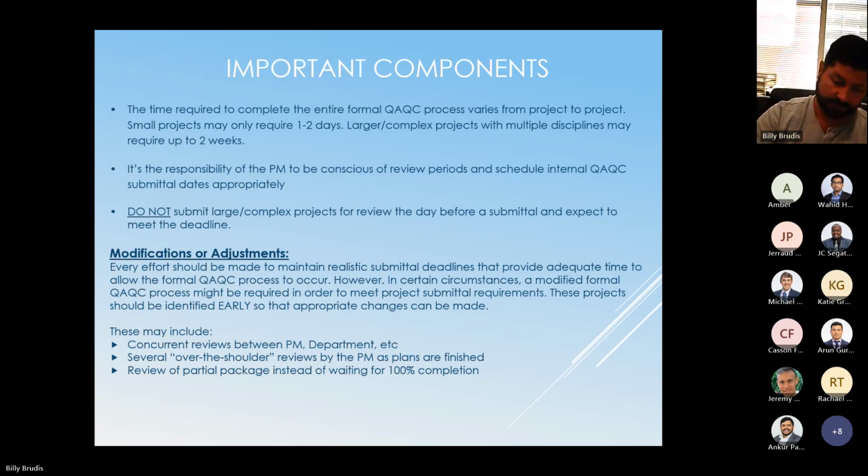As you finish your alignment and you cut your cross sections, the cross sections are done, but we're still working on something else. Let's take a look at the cross sections as they're finished. Or reviewing partial packages instead of waiting for the 100%. Now, this is not the ideal thing to do every single time, but those are manageable things that we can do in the event, because it's going to happen when a submittal creeps up on us and we're struggling to have a thorough review but still meet a submittal deadline.